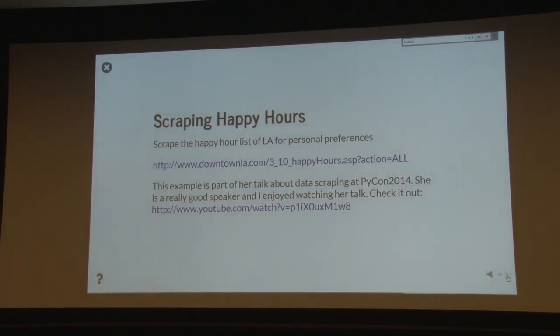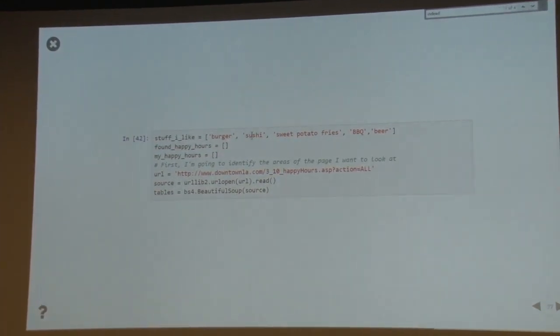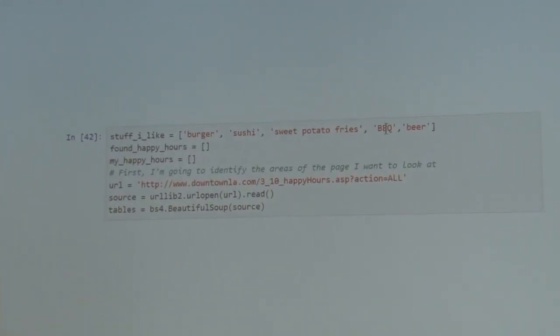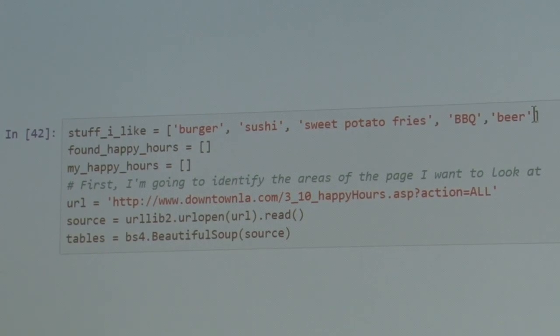So she scraped the LA happy hours as her example. So the same idea, you go to the LA happy hour site, you look, it's an unordered list that you're looking for, you get all the different tags, you look whether your interests, burgers, sushi, sweet potato fries, barbecue, and beer are mentioned in that particular happy hour, and if so, you keep them and put them in a list. That's the whole idea.